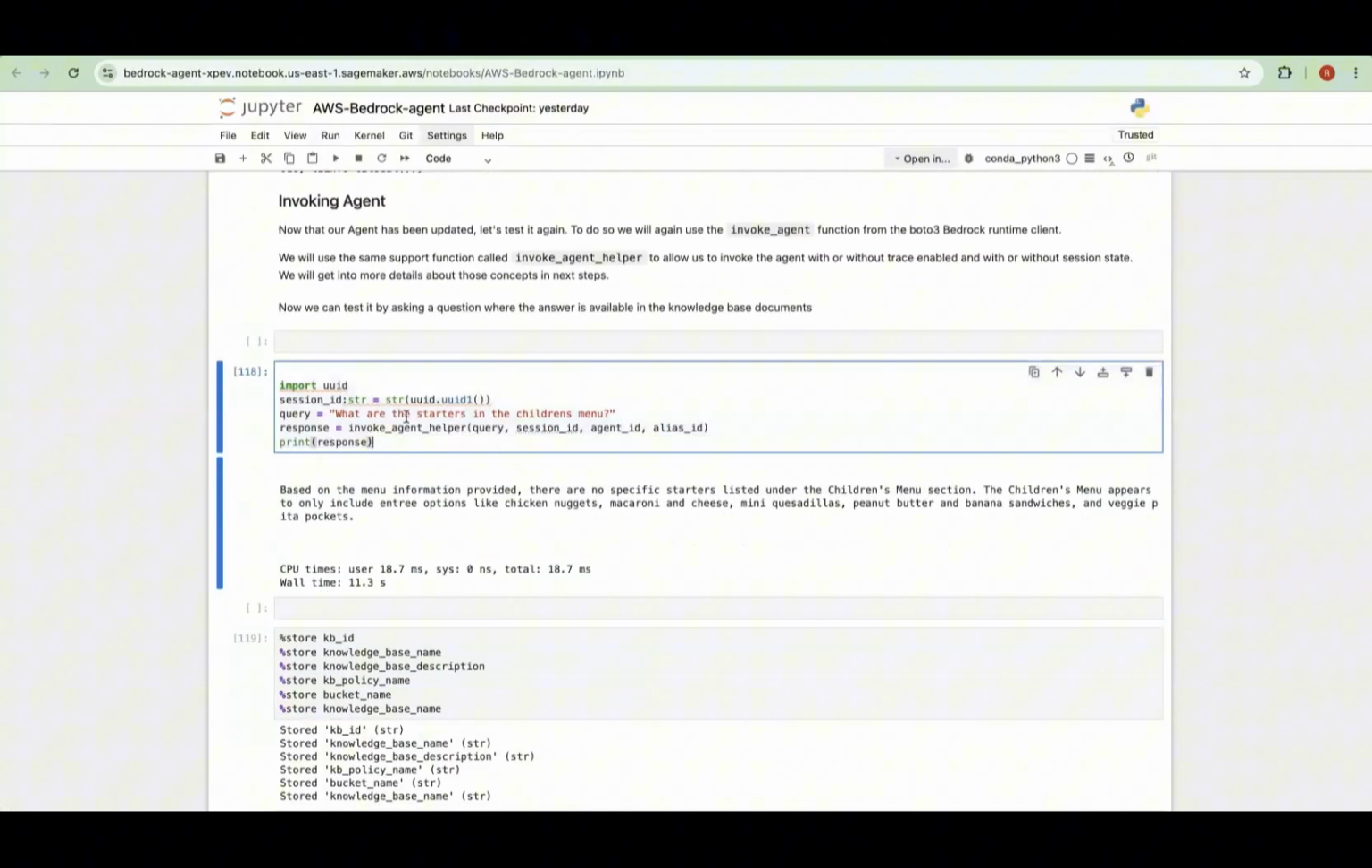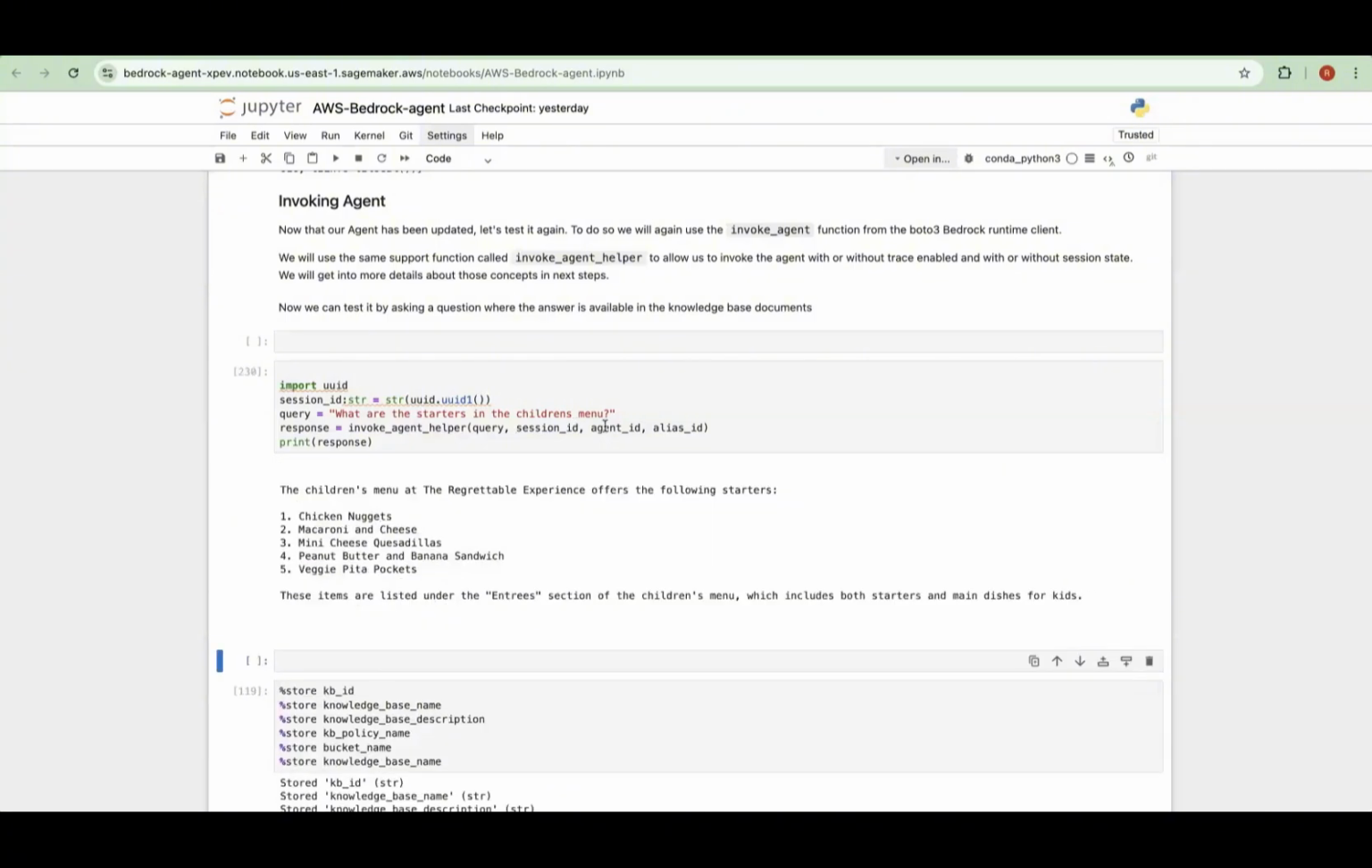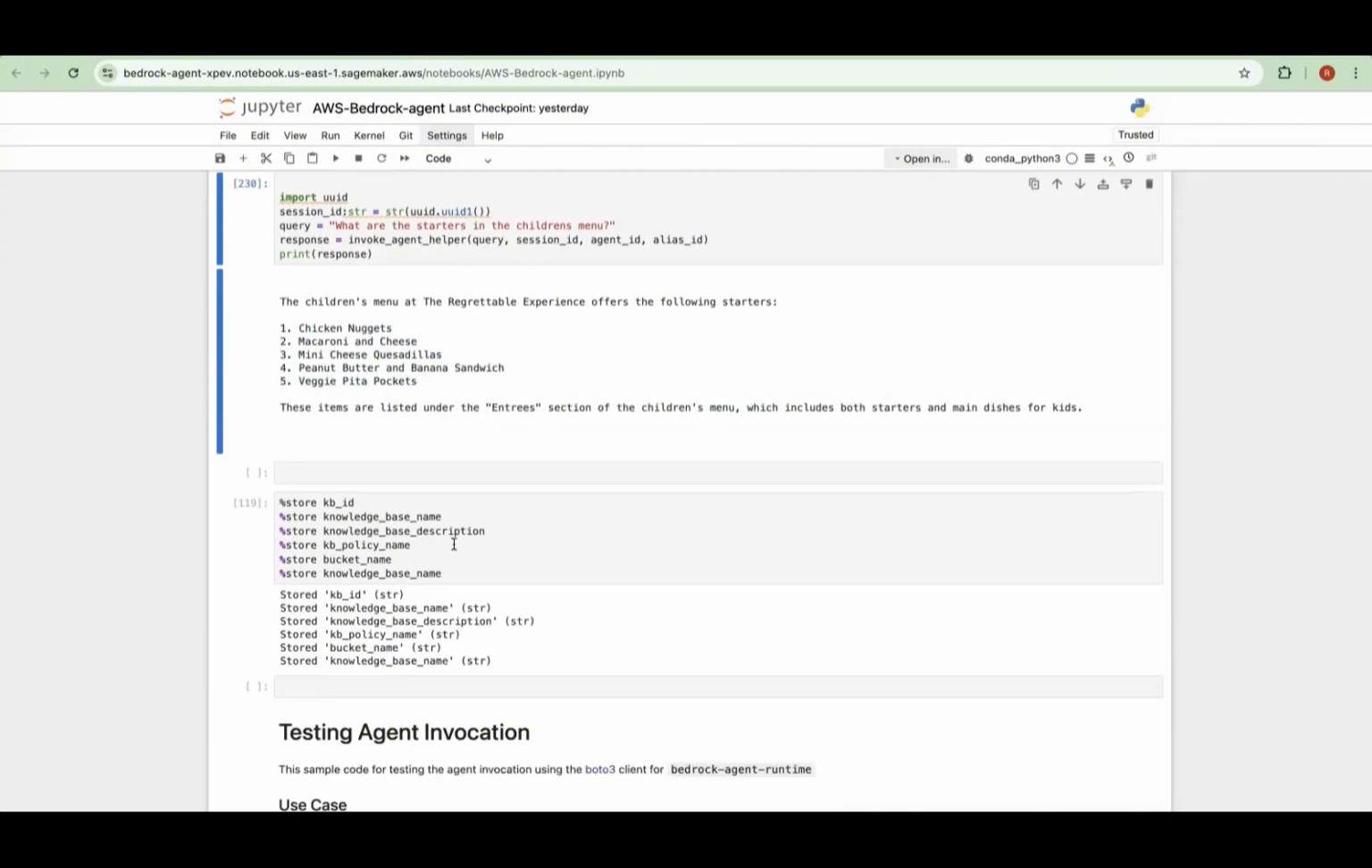So how are we able to do that? This is the question that we want to ask, and there you go, you can initiate that. The question is: what are the starters in the children's menu? It just goes and gets that answer for you through this knowledge retrieval. I'm giving it a few seconds here, maybe it's taking time to initiate. Yeah, there you go. So this is the answer. It's able to read the menu and get you this specific answer.